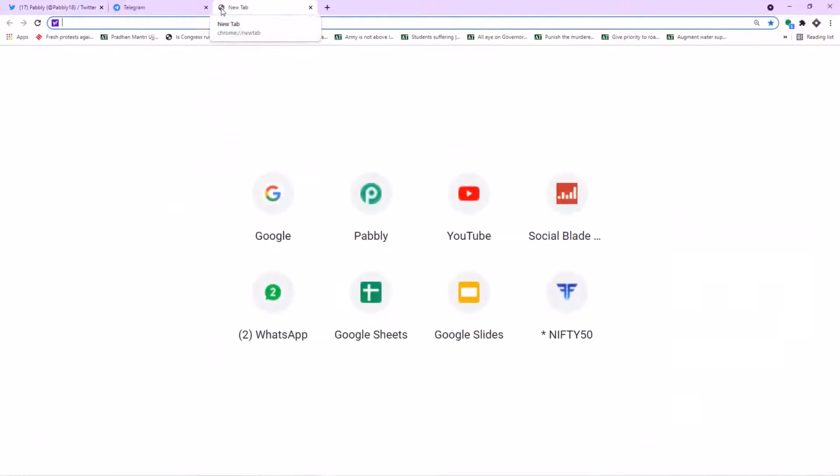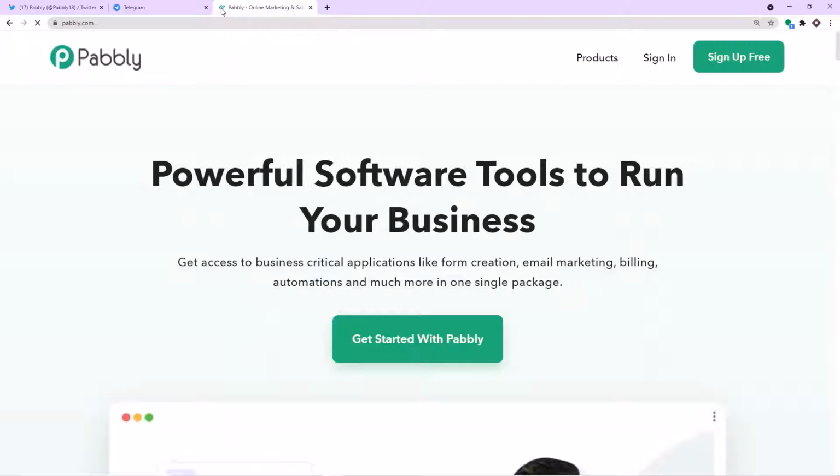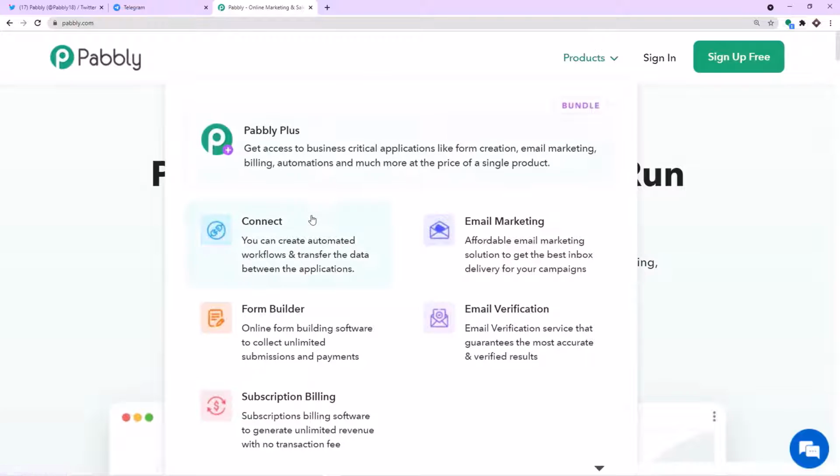Okay, so to begin the process, in a new tab, just type pabbly.com and press enter. Okay, so this is the website of pabbly.com. All you have to do is hover on products, and here you will find Connect. Just simply click on Connect.